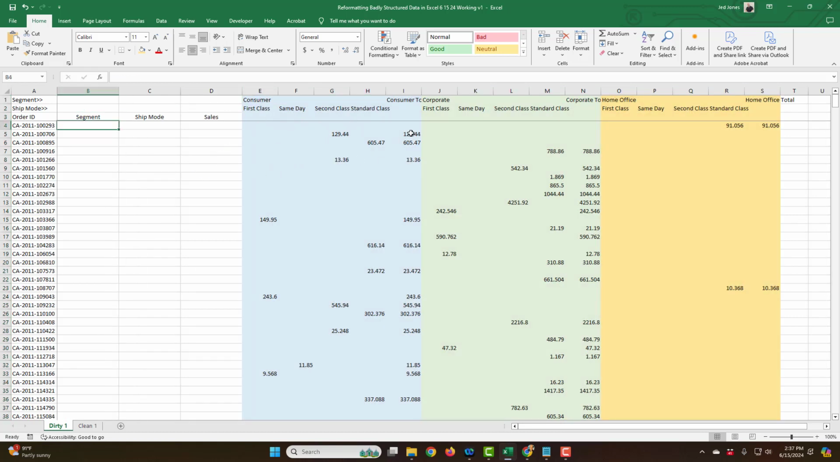So let's do this. I notice that every row has just one segment in it. You can see this one has data for home office. This one has data for consumer. This one has data for corporate, okay? And so using that logic, I can make a simple formula to pull it in.